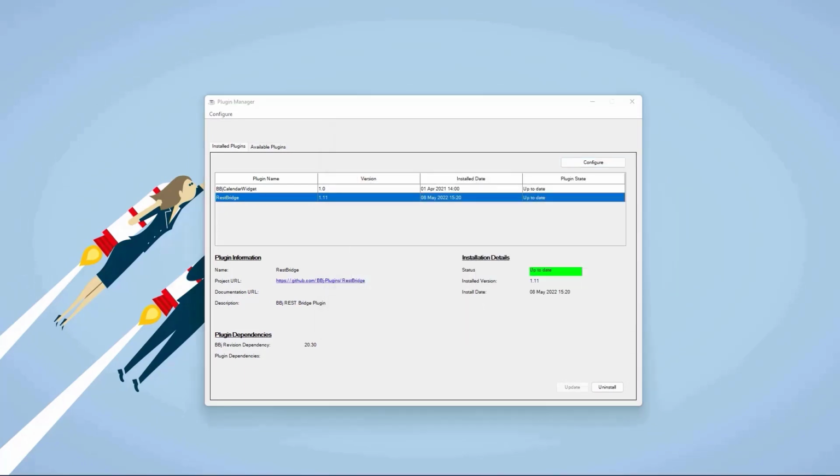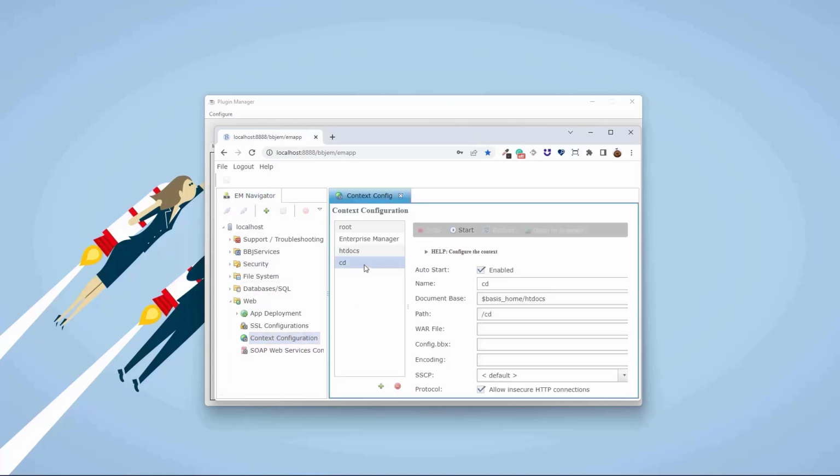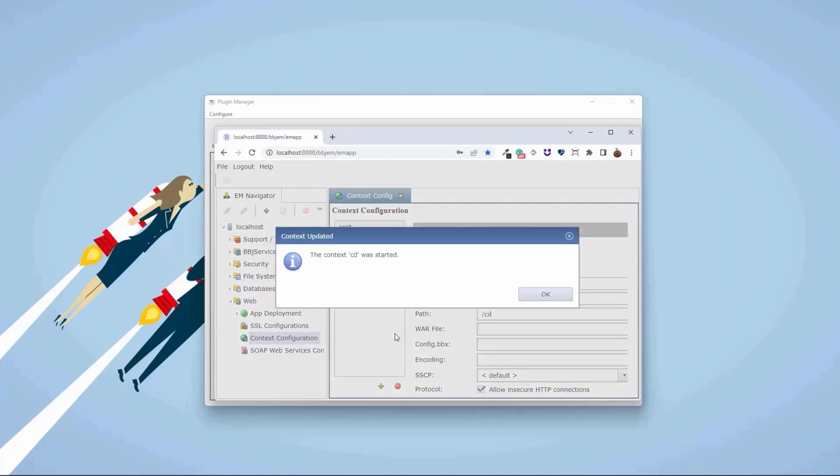After hitting save, we have configured everything and can verify what has been configured for the context in Enterprise Manager. In the CD context, we see that everything has been prepared and we just have to start the context for the first time.